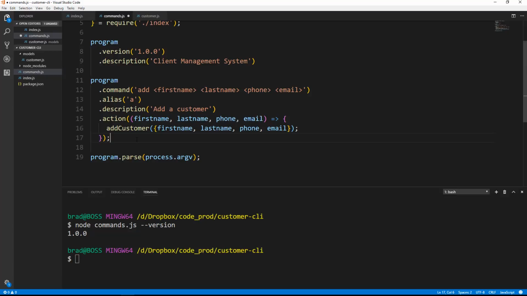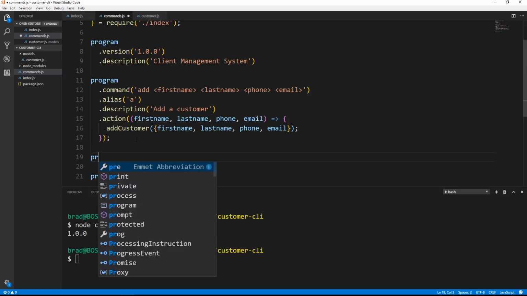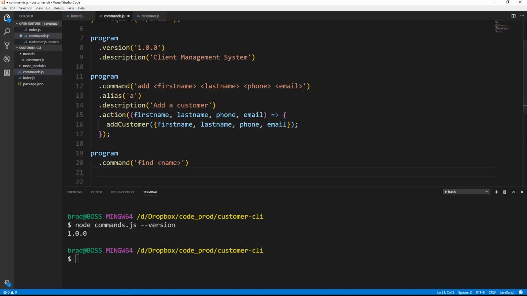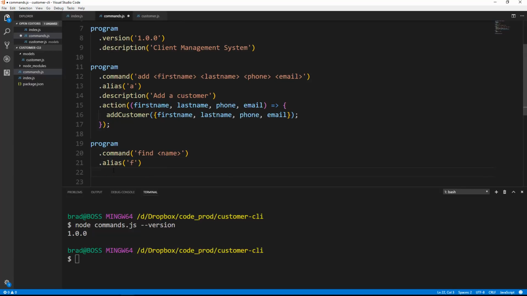Now let's do the find. So we'll go right under it, and we'll say program.command. It's going to be find, and then the only parameter this needs is name. Okay, so we want name. Let's see, alias is going to be F, and then description.